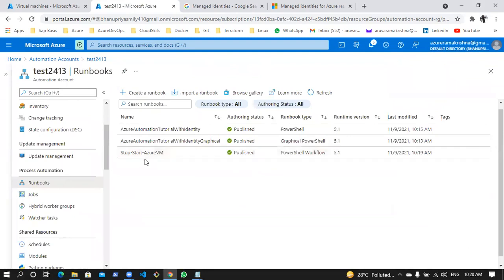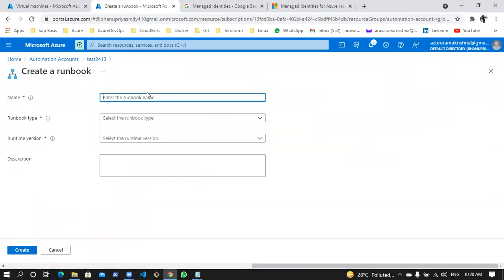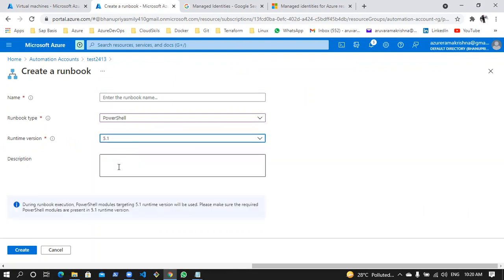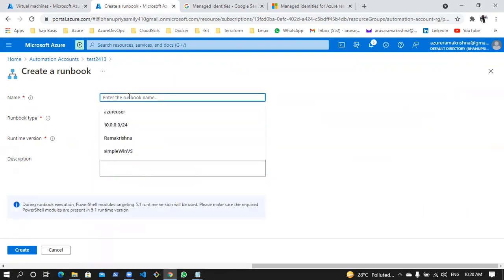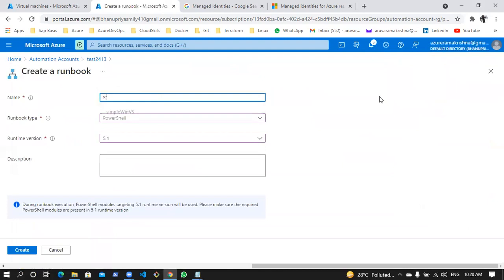Similarly, this is one way of importing it. If I wanted to create a new runbook, I can do it from here also. I can say runbook type PowerShell, and I can choose the runtime version and give the description. Here I'll name it stop Azure VM, because I wanted to stop the VMs. I'll say okay.